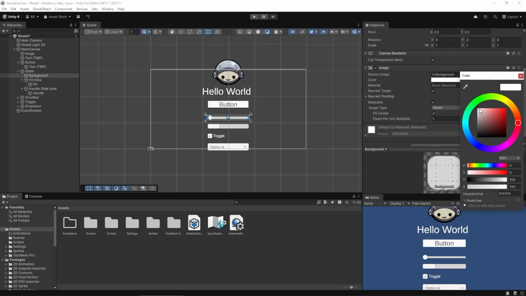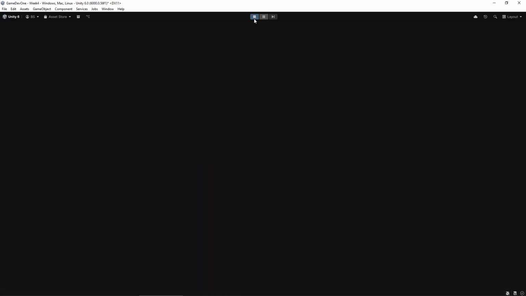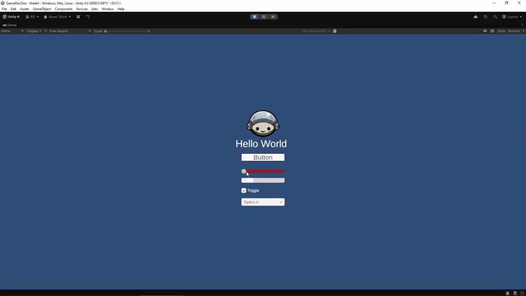I'm going to change the background to a red. All right, we can see it updating right over here. And I'm going to hit play. Now, this should be more evident as I utilize this scroll. As I pull this, you can see that the fill is turning green, and I've got this red here, so I'm kind of filling up that area as I drag this handle back and forth.